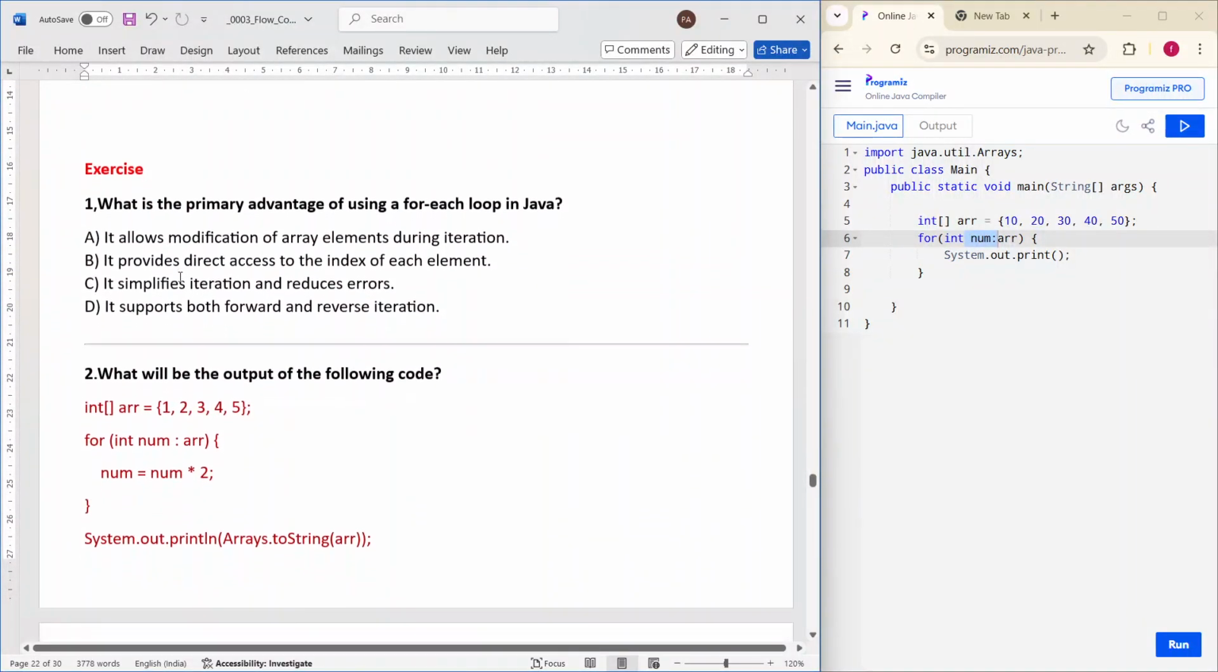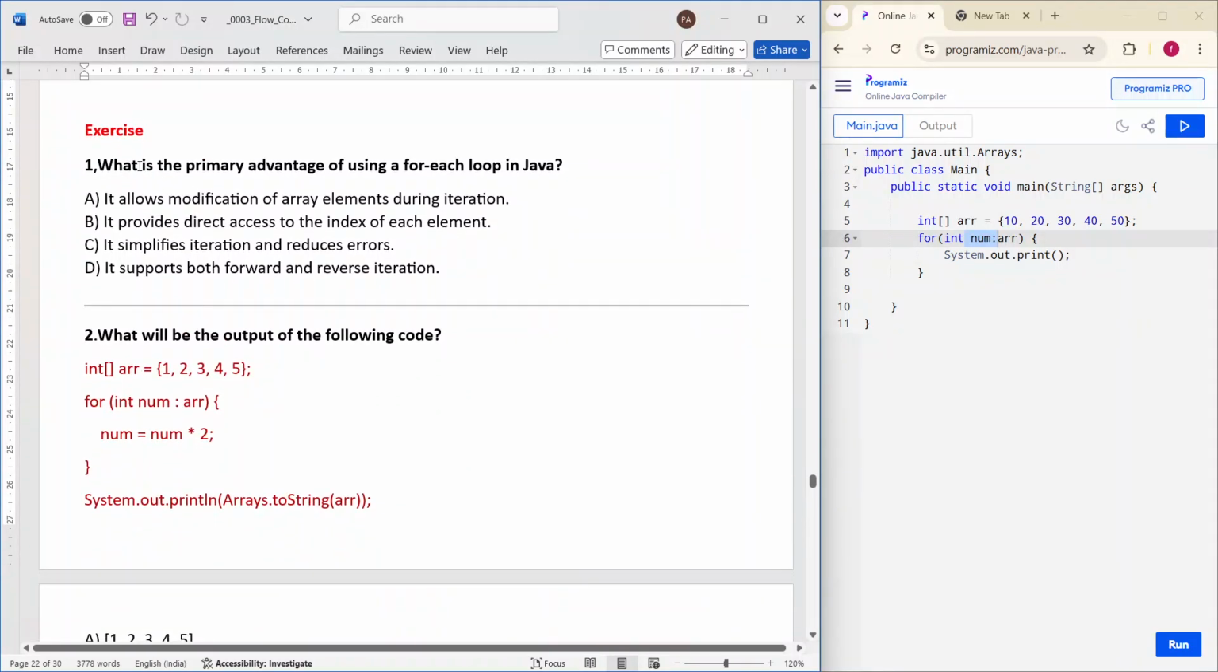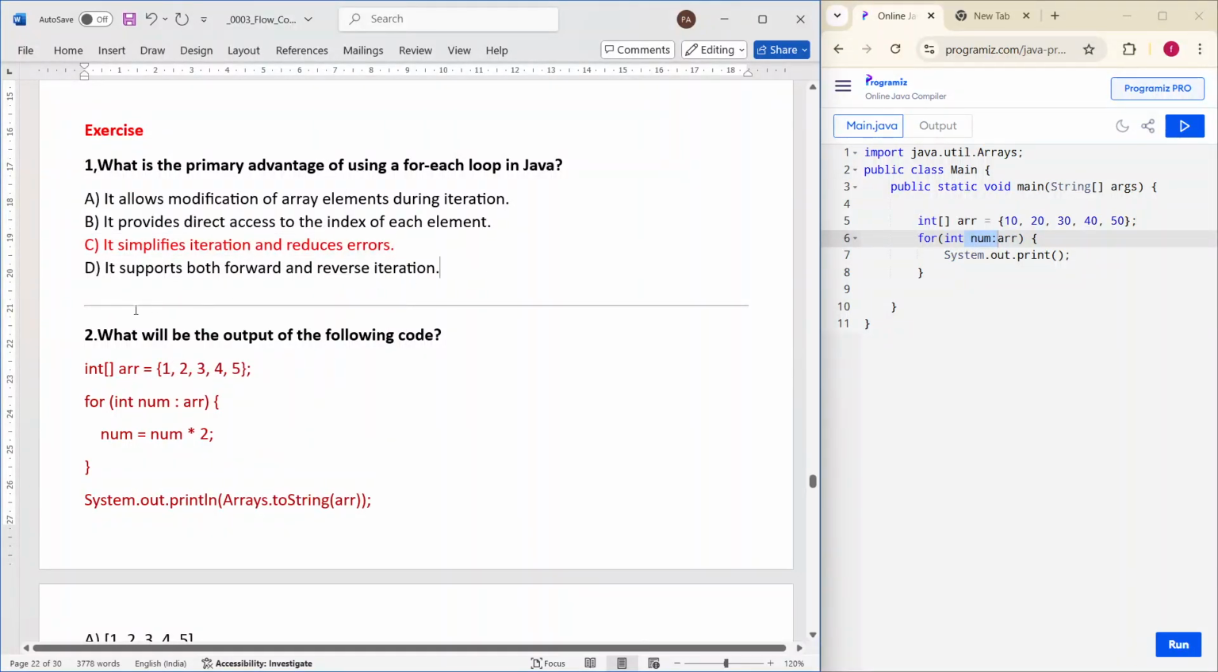And now we go for the exercise. Please pause the video and answer the questions. First question. What is the primary advantage of using a for each loop in Java? It allows modification of array. No. It provides direct access to the index. No. It simplifies iteration and reduces errors. Yeah, option C is correct. It supports both forward and reverse. This is also not correct.